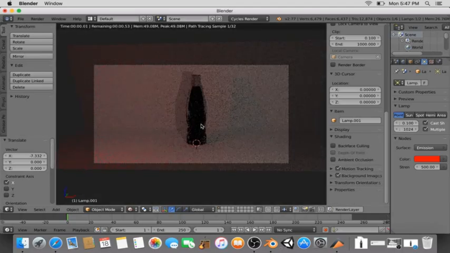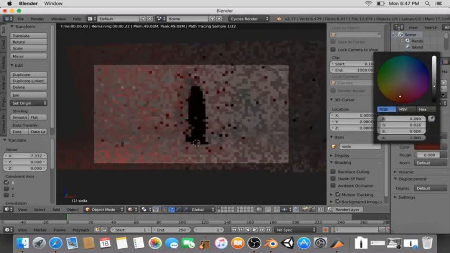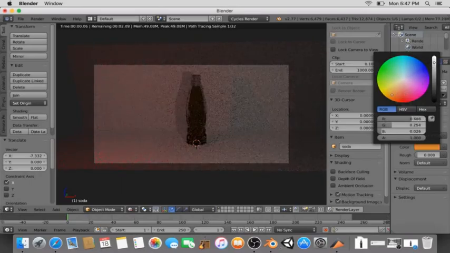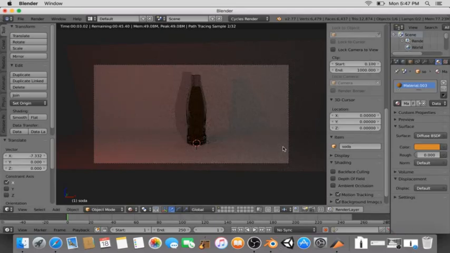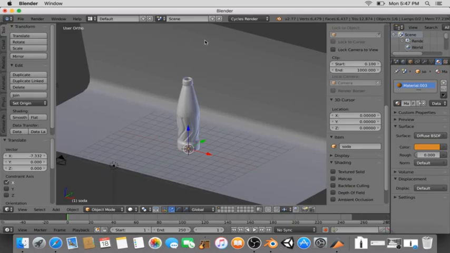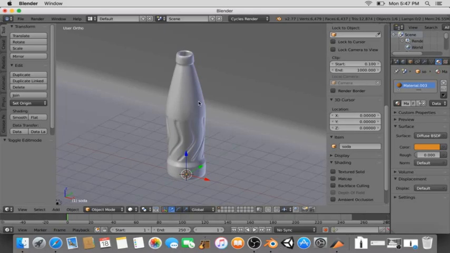Okay. Let's see. I don't like that, I don't like this. It's too dark. Okay. More turns brown. Maybe it's because it looks too empty. The scene looks too empty. Maybe I should add like a bottle cap or something. Yeah, I'll add a cap.